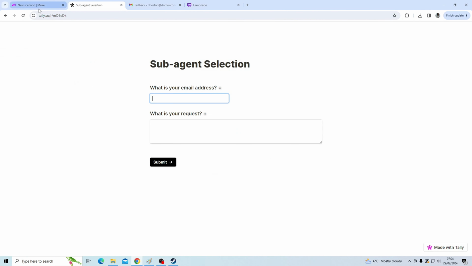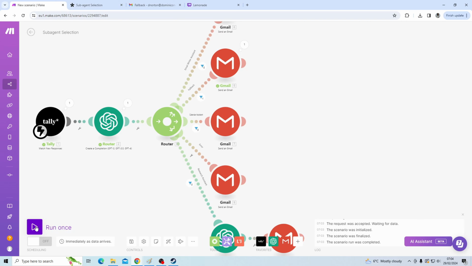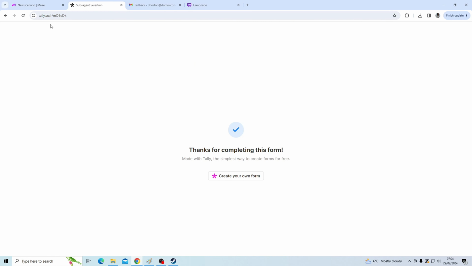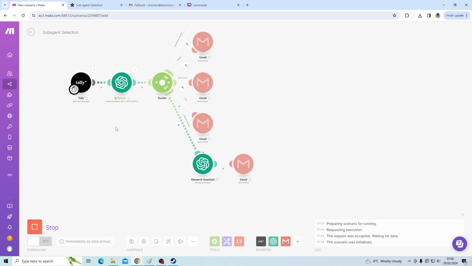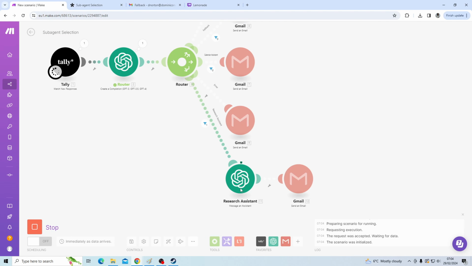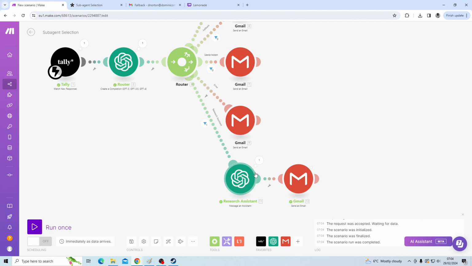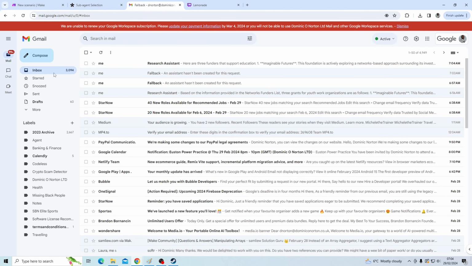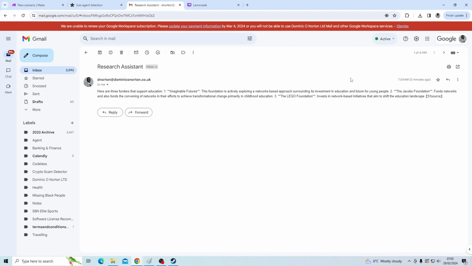If we try this again and say, find me free funders that support education. I'm going to hit run once, hit submit, and you can immediately see it goes down this route to the research assistant, and it's researching. And now it sent me an email and it sent me funders.